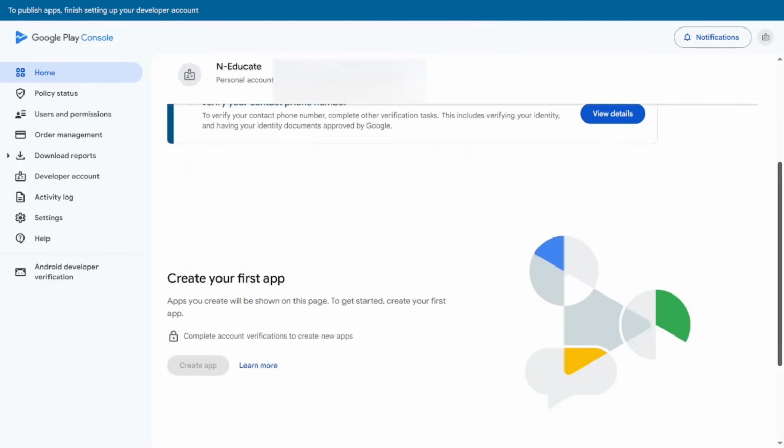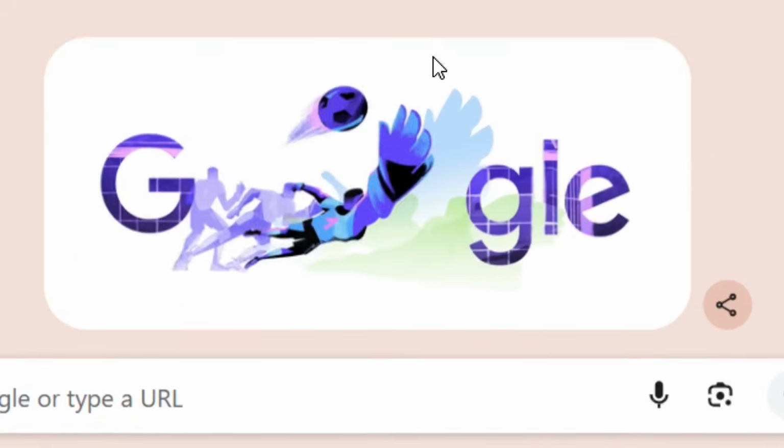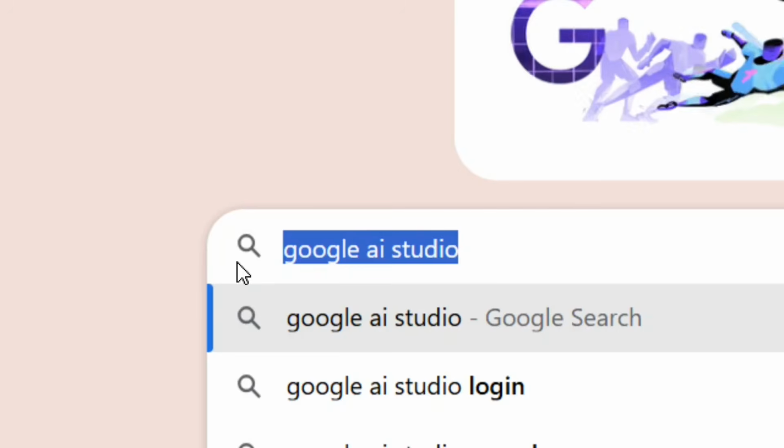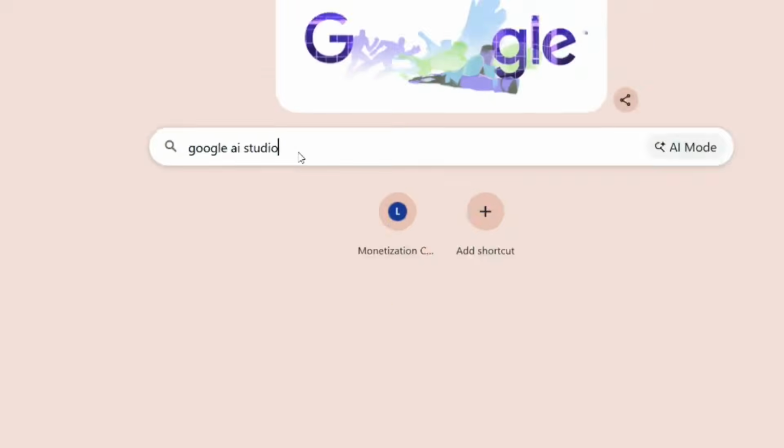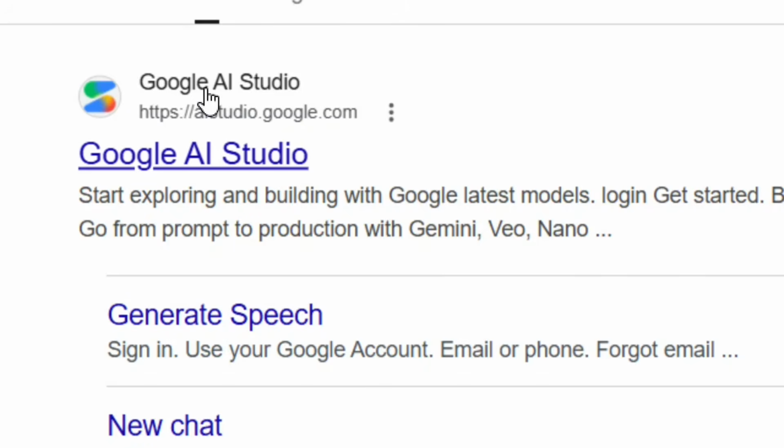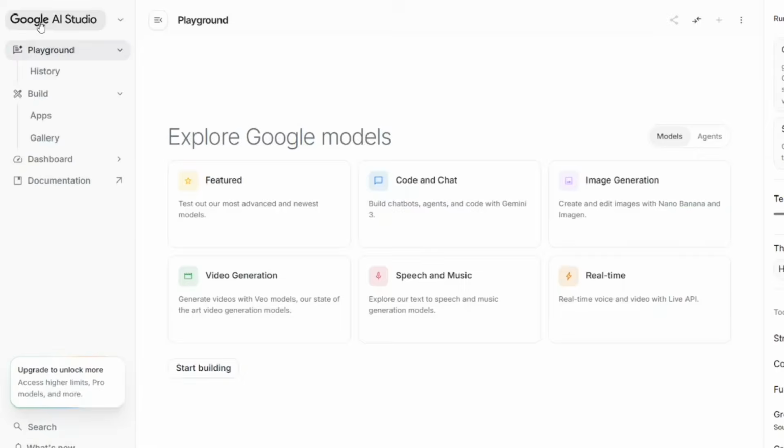Create a Play Console developer account for Google AI Studio. All that you have to do is simply go to Google, then search for Google AI Studio and hit enter. When it comes up, select the official site of Google AI Studio by clicking on it. It's going to bring you right here to the Google AI Studio platform.